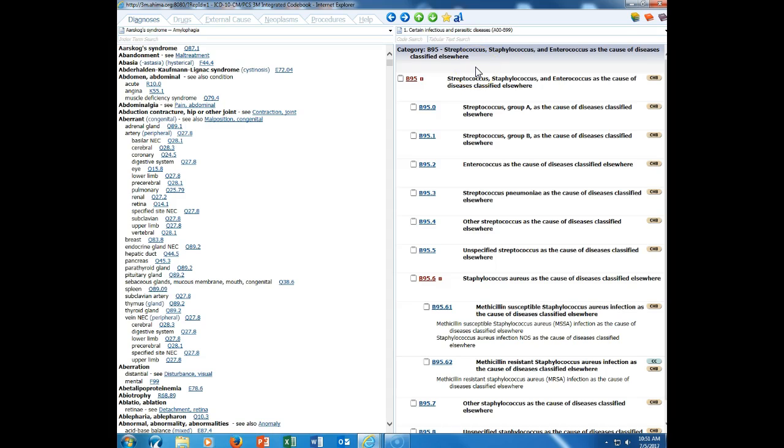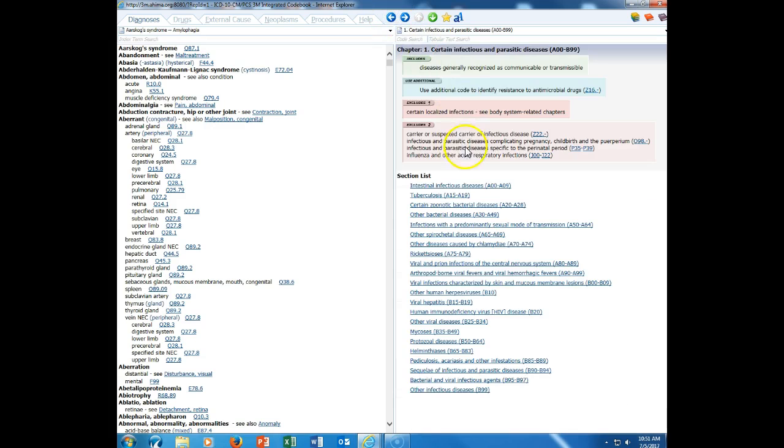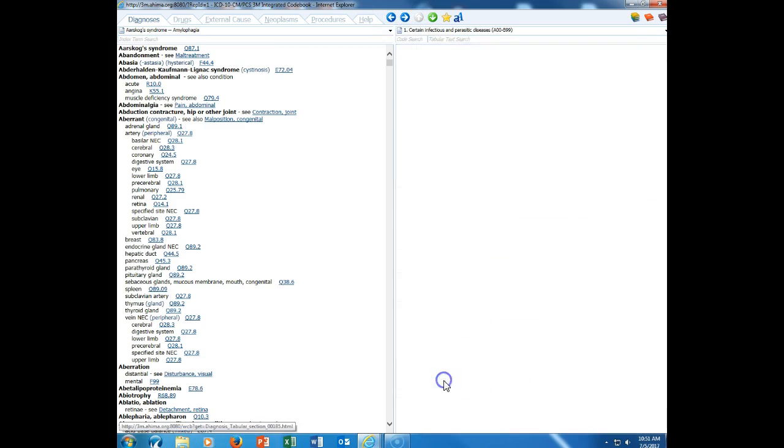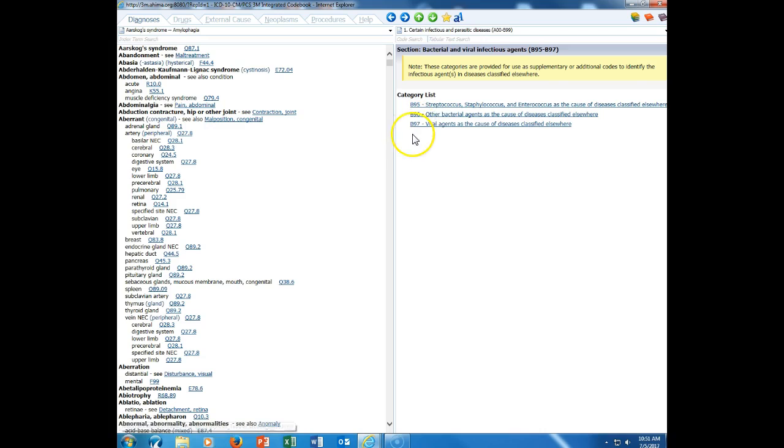And I'm pointing this out to you again because in this group of codes, B95, 96, and 97, there isn't a note in any of these categories that reminds you that these are secondary codes, they can't be sequenced first, and they're specific to infectious agents that are causing diseases classified elsewhere. So make yourself a note of that and remember that.